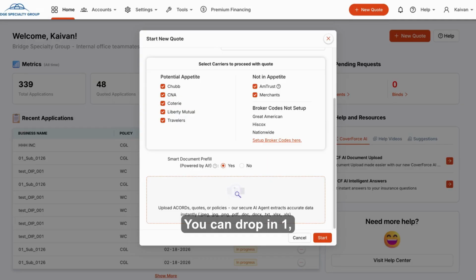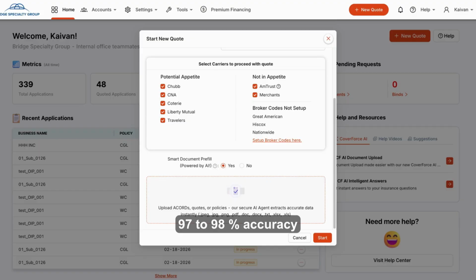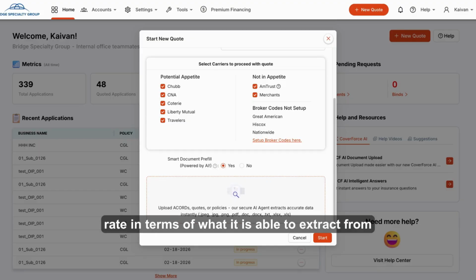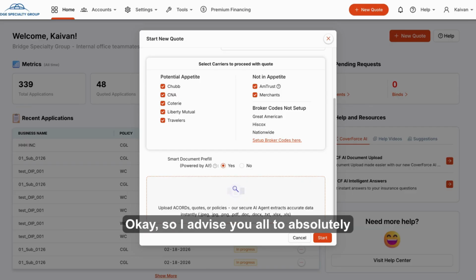You can drop in 1, 2, 5, 10, 15 different documents into this thing. It is incredibly powerful and operates around a 97 to 98% accuracy rate in terms of what it is able to extract from the various formats that the tool does currently support. So I advise you all to absolutely use this tool to your advantage. It is a huge time savings mechanism.